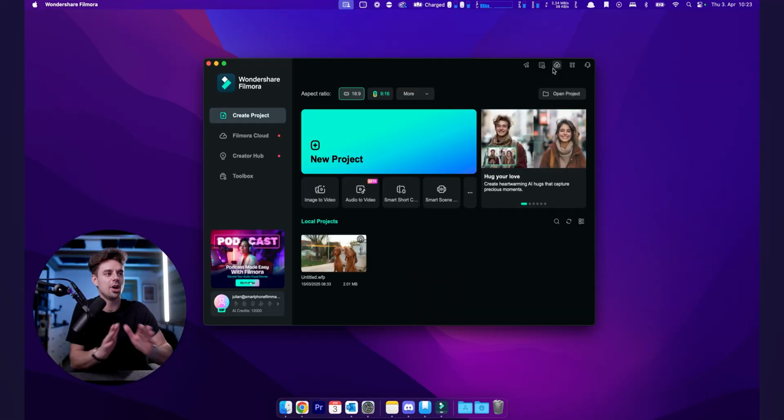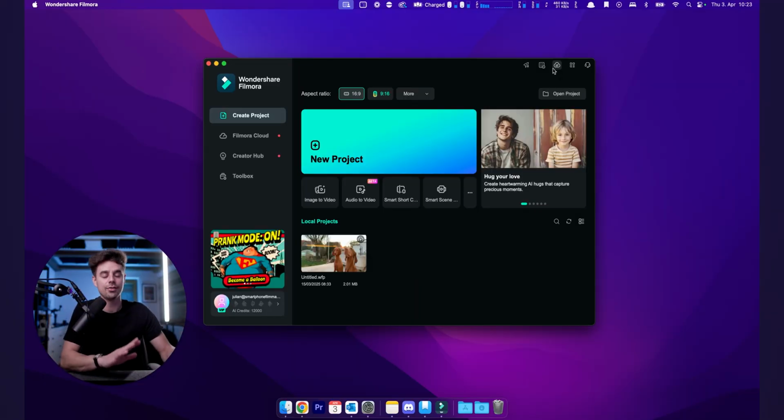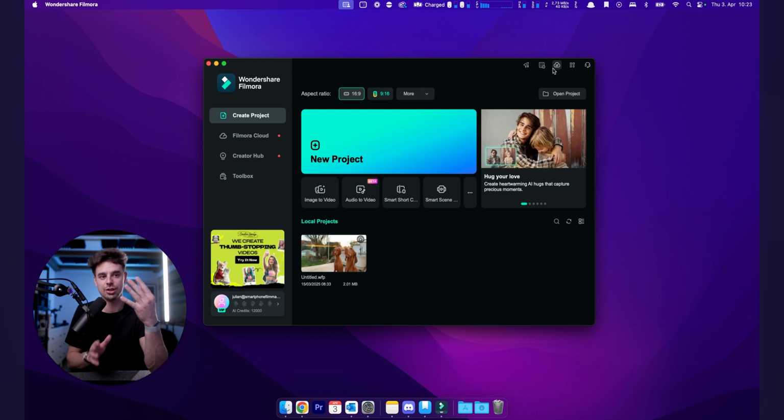So today I'm going to give you a very quick overview of Filmora itself. And then I'm going to show you four of my favorite features in depth.